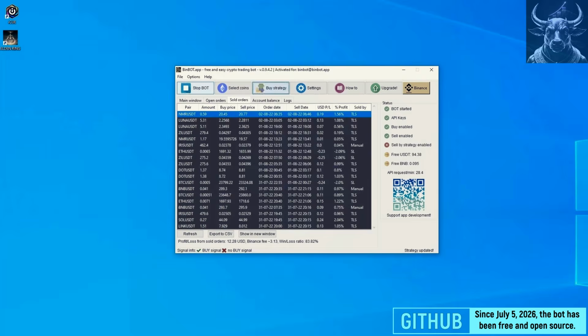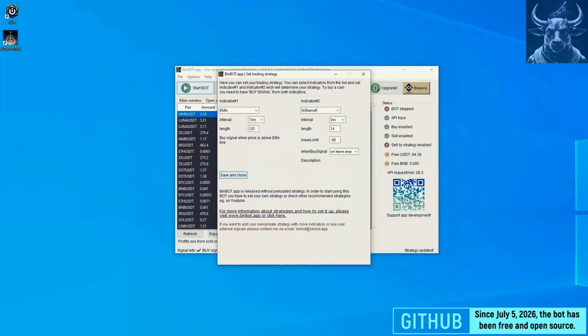Now let's go to the buy strategy window. As you can see there are two indicators. You can choose both and create your own strategy. You can pick indicators from the list. There are a few most commonly used by traders.